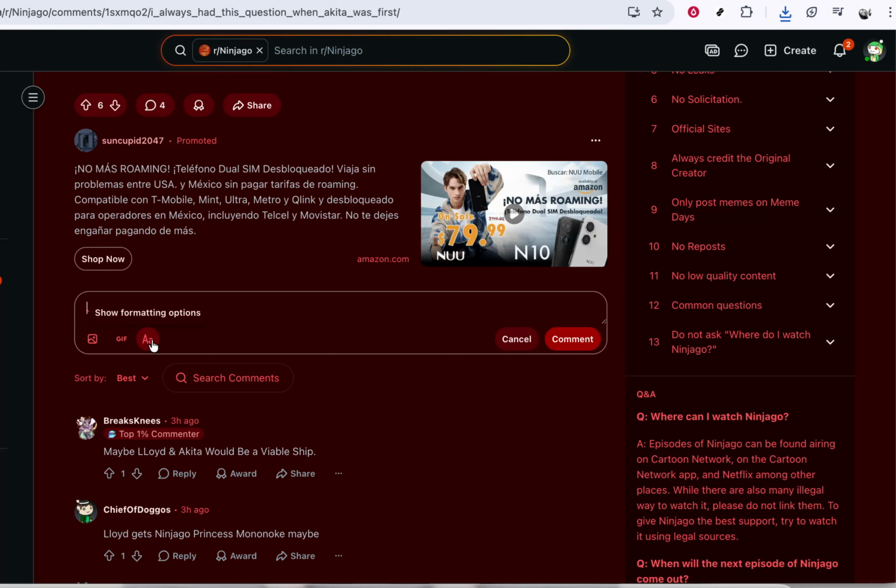Look for the box that usually says something like "add a comment" or "what are your thoughts?" That is your main comment box. Click or tap inside that box to activate it. As soon as you do, you'll see the text cursor appear, which means you're ready to start typing your comment.